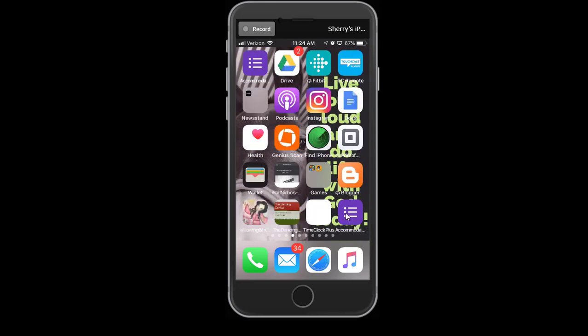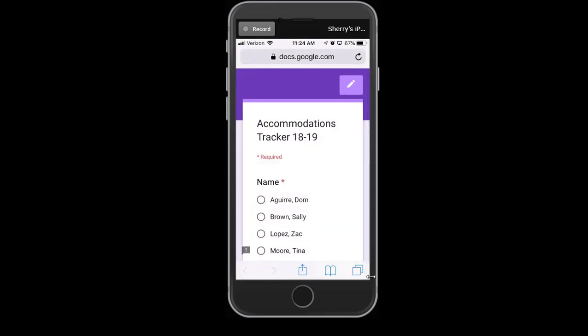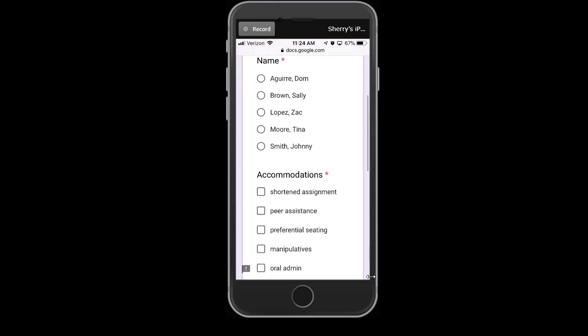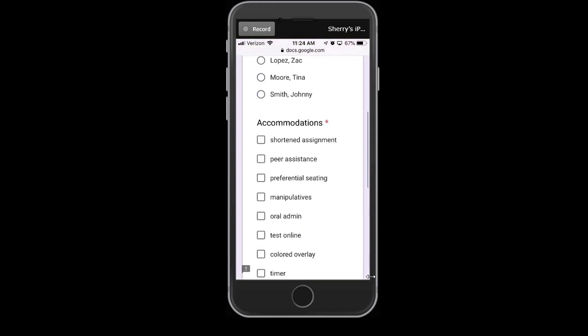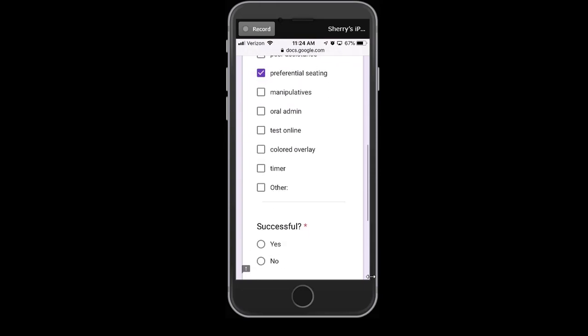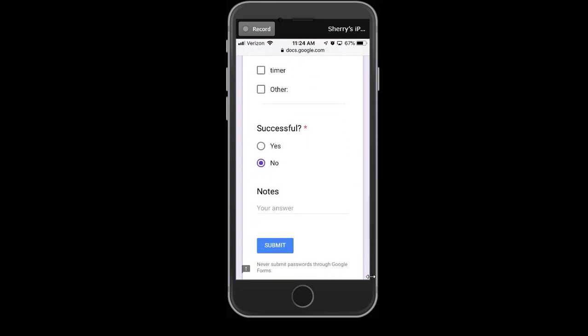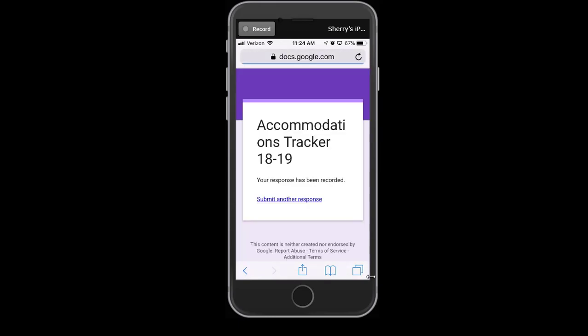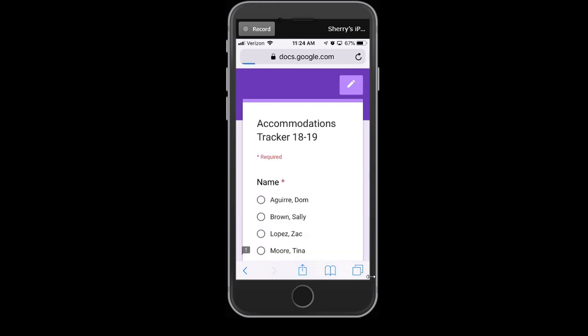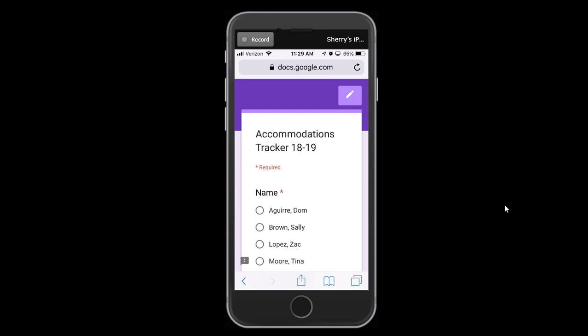And you can see that it's adding an icon to my desktop. I've done this demo before, and so I have a couple of those. Anytime now that I click on this icon, it automatically opens me up to my form. I can fill that out. Working with Dom again today. He's got some preferential seating. It was not successful. Type any notes that I need to, hit submit, and I'm ready to move on to the next table of students and hit submit another response, and it's ready to go again. Each time you use your form, it is sending that data to your spreadsheet.